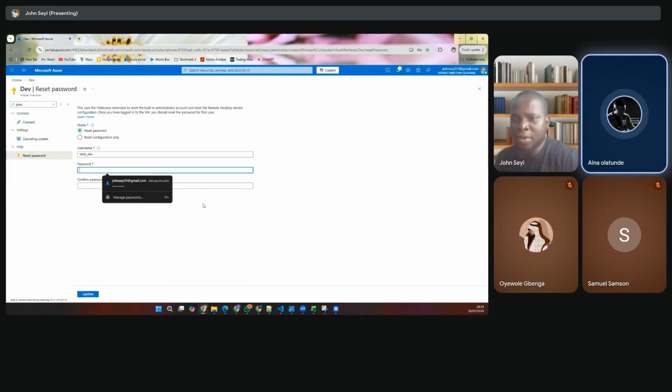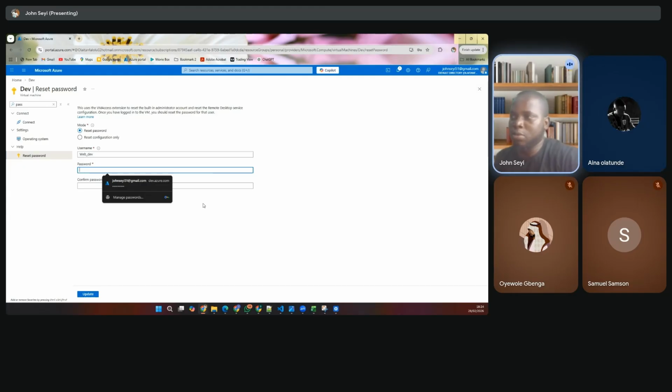Yes. What if you forget your username and password, for instance? What would be the remedy? You must know your username before you can reset your password. You must actually know your username.